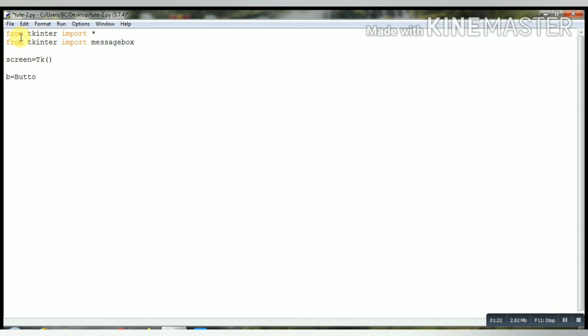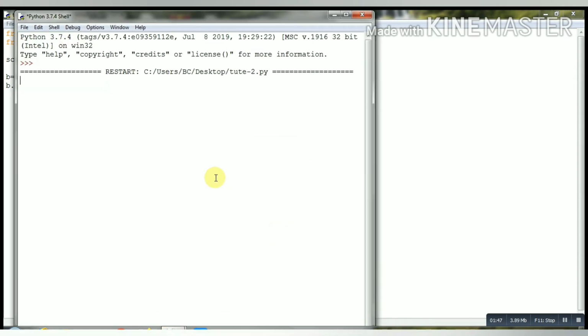Now let's create a button, as we have seen in the previous part. For the screen, let's give it the text "hi", and place it at x equals 10 and y equals 50. Let's run and see.